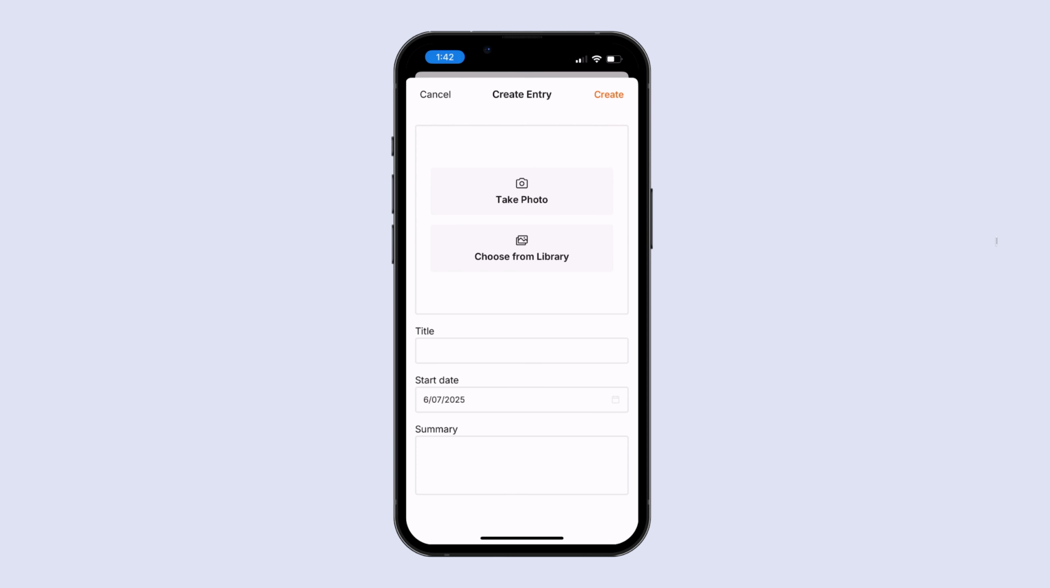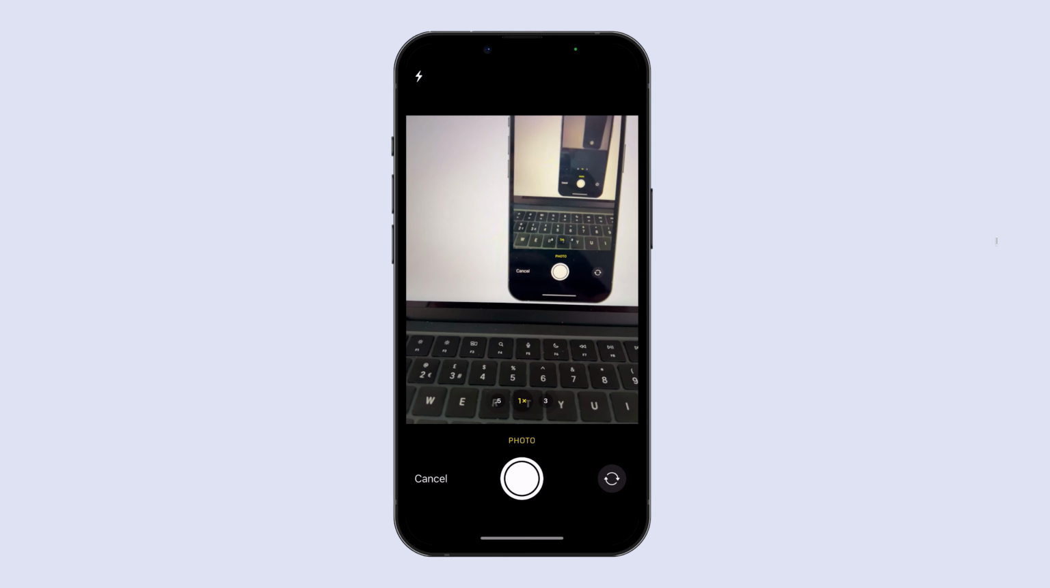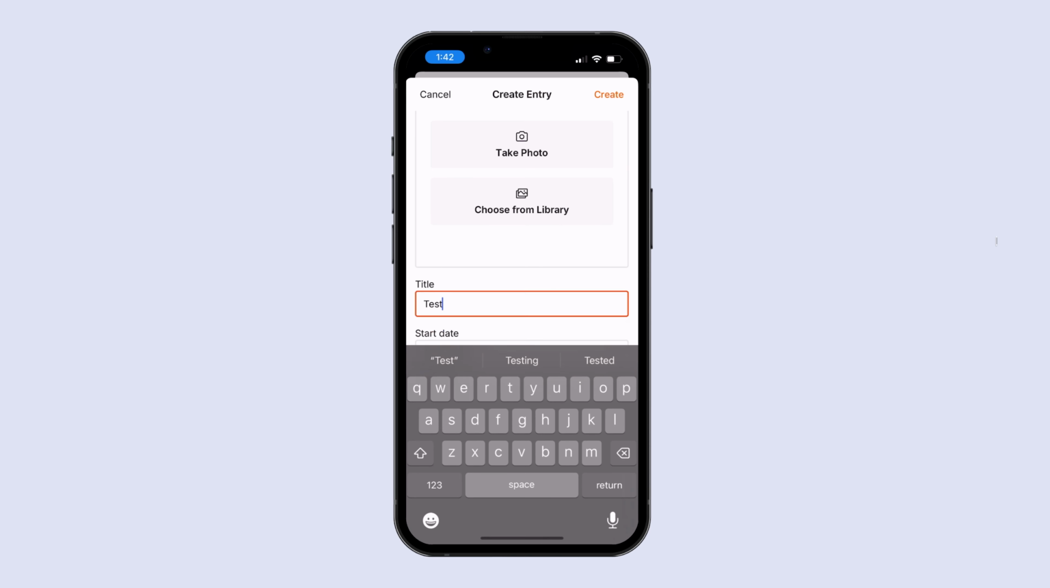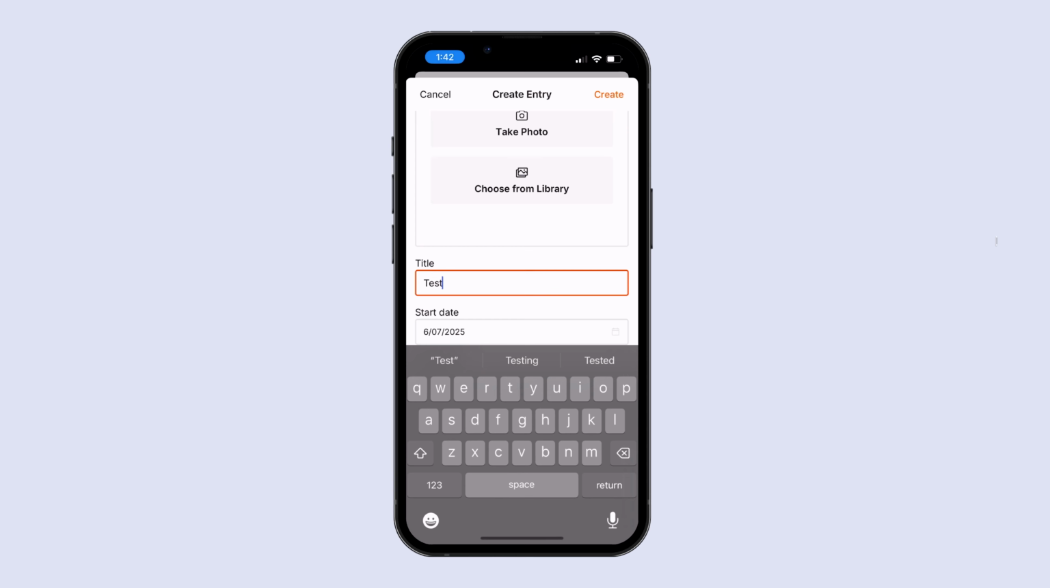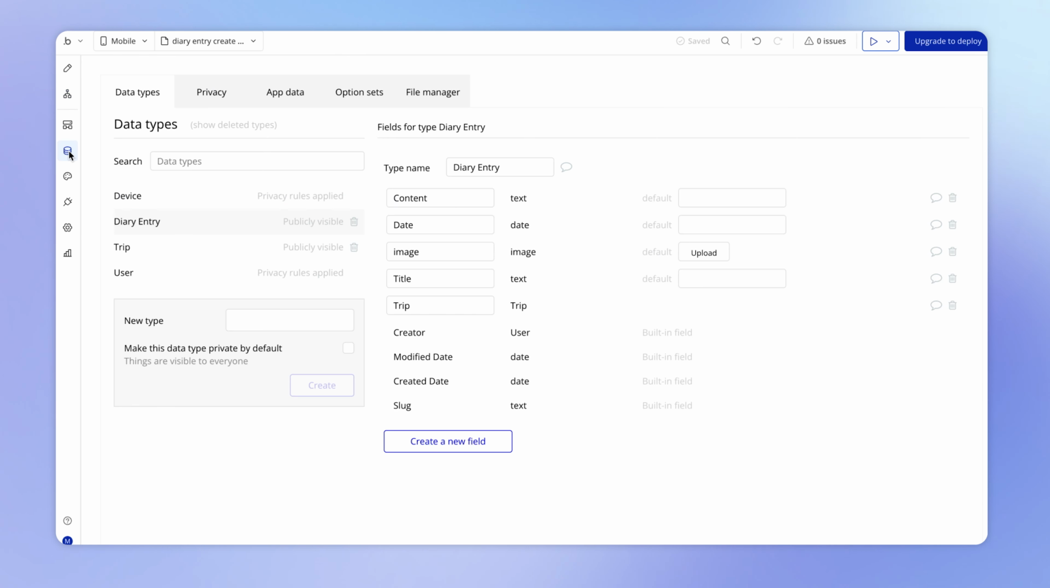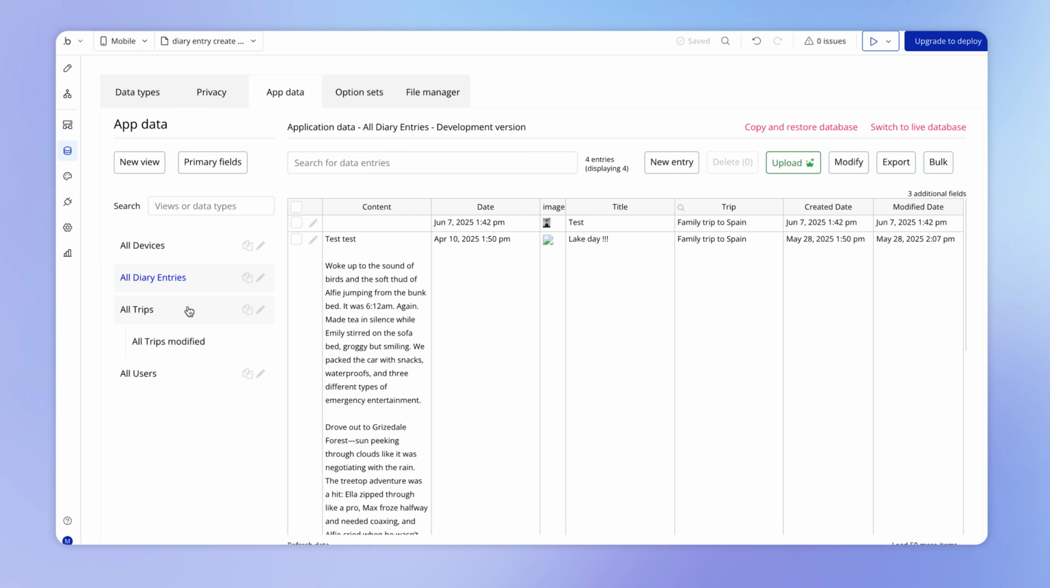So if I go and test this out, I'll just take a photo of my screen here, and I just make this a test diary entry and hit create. If this worked, then in my data tab under app data, I should see a new diary entry. I do, which seems to have something in this image field.